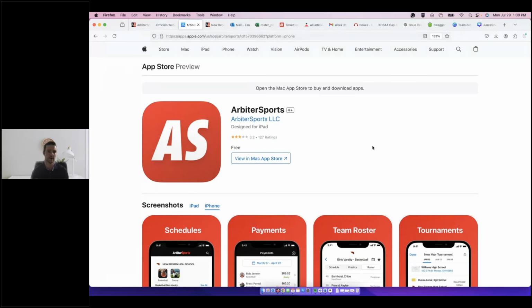To download the new Arbiter Sports app, you're going to go to the App Store. If you type in Arbiter Sports, the app that you're going to want to download is this one that I'm showing here with the red background and the A and S in it. This app is for our schools, it's for our officials, and it also has some functionality in it for the fans in public as well.